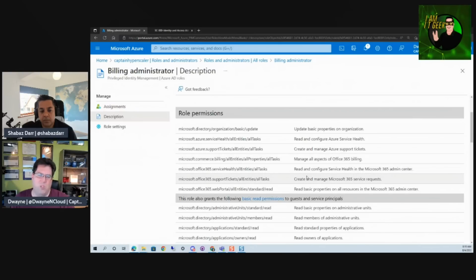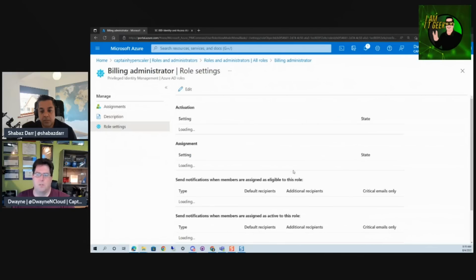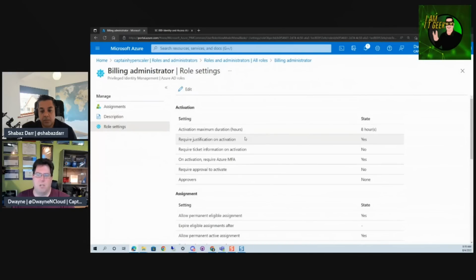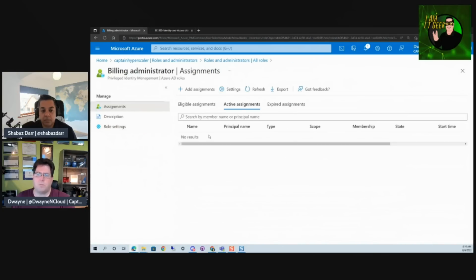Probably 90% or so of what you need to do within the environment you could probably do with a built-in role or a couple of built-in roles that you assign to people. It gives you a great start because these built-in roles are there. They are very descriptive in terms of what they are. You can set them up appropriately for your environment. We'll get more into all of this when we talk about privileged identity management.